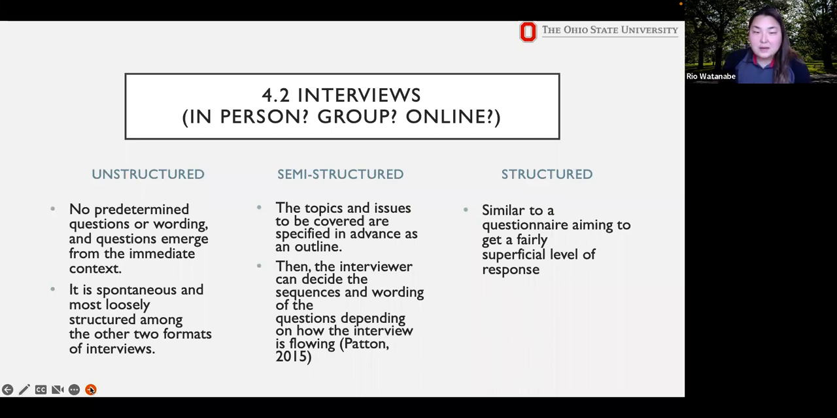So interviews could be done a lot of different ways. It could be done in person, or as group interviews that you can do as a whole group or even a focus group. You can talk to somebody in person, or nowadays we have the good technology of Zoom online meetings. So it could be done in multiple ways. There are 3 different types of interviews: unstructured, semi-structured, and structured.